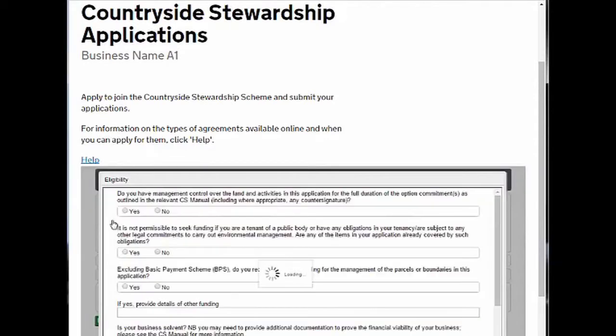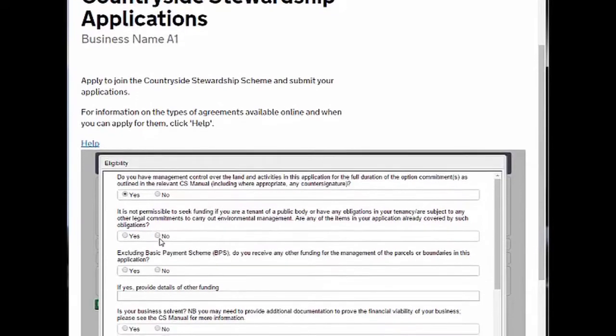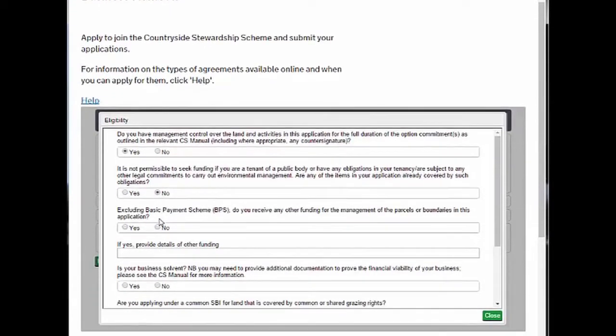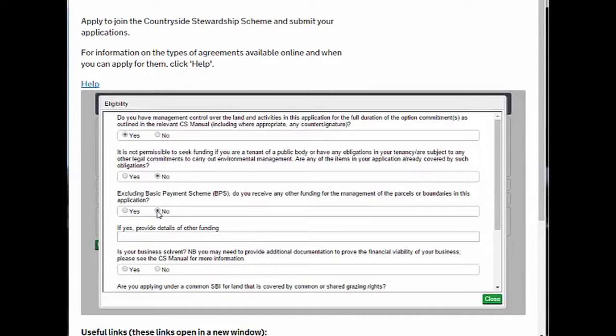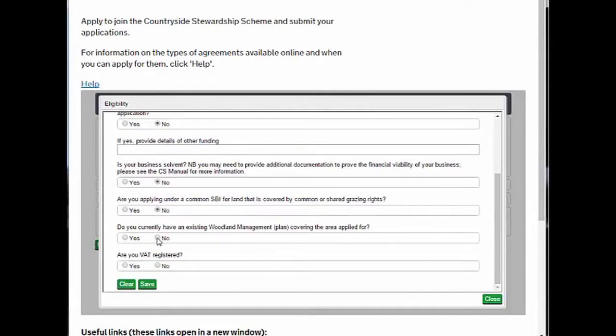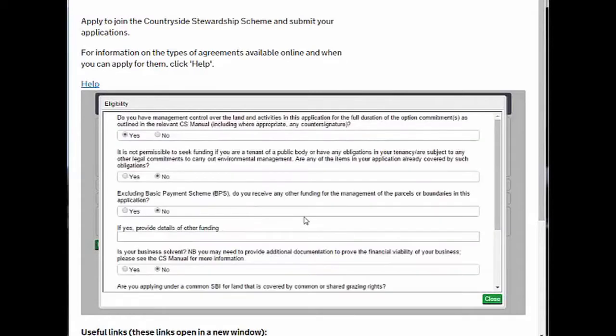Eligibility. These are a series of questions to check that you are eligible for the Woodland Management Plan grant. Answer each question with either yes or no, then click Save once complete. You will not be able to proceed with your application unless you've answered each question.